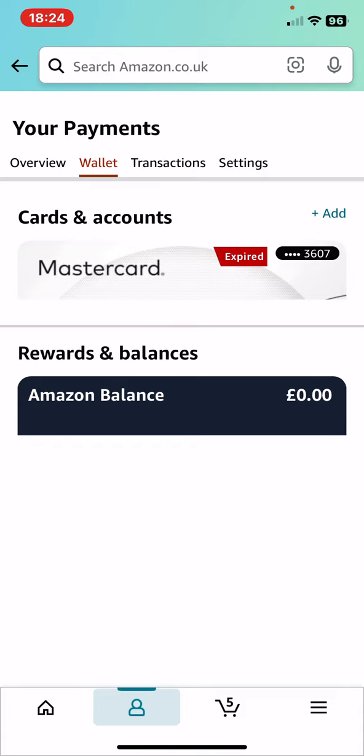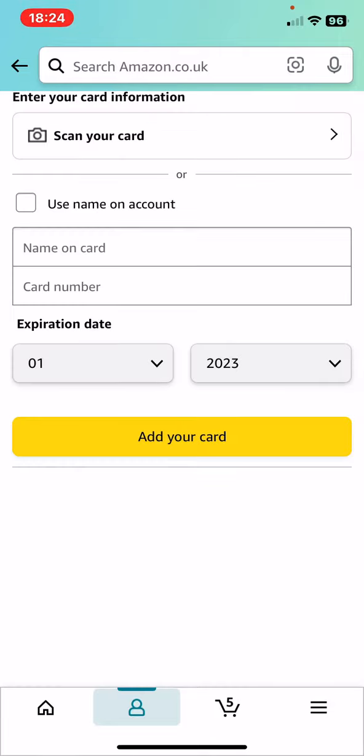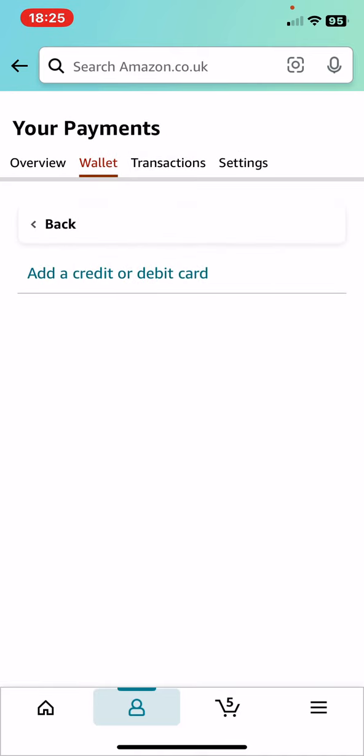And the cards and accounts section, click on the add button. And then just click on the add a debit or credit card. So you can scan your card, or you can just type it manually. So first you have to provide your name that's on the card, your card number, and the expiration date. And once you did that, just click on the add your card button, and your card will be saved.